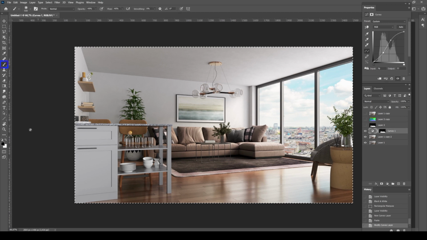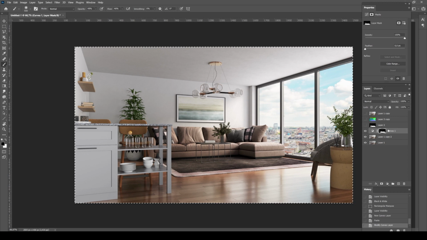So we activate the brush tool, select the black color, and switch to the mask editing mode. Apply the brush to all the surfaces that we don't want to edit, and we brush everything except the floor. And this is how the surfaces are changing.